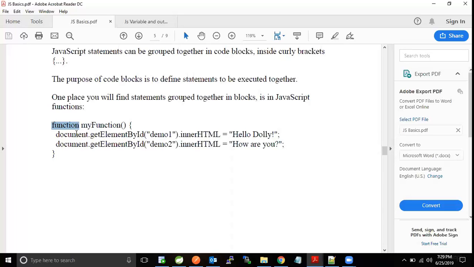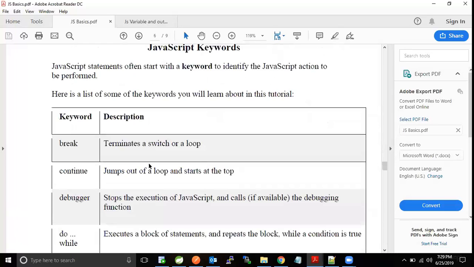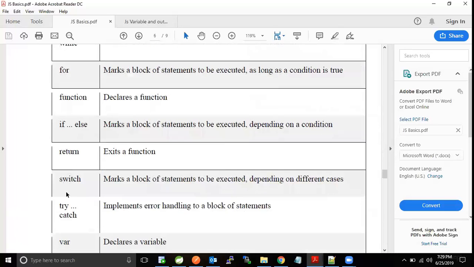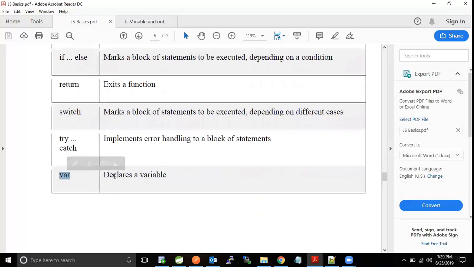You can provide any name for the function, but it should not be a keyword. Going back, while declaring a variable, I'm using this thing, var. Var is a reserved keyword. When you want to declare a variable, you can use var, but you can't use var as a variable name. You can't write var space var. It will not execute. It will give you an error.